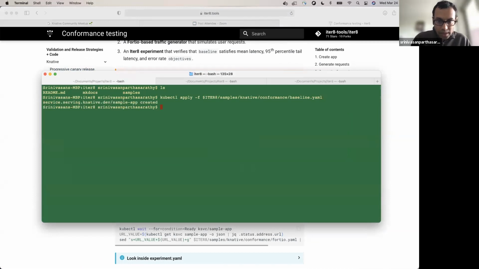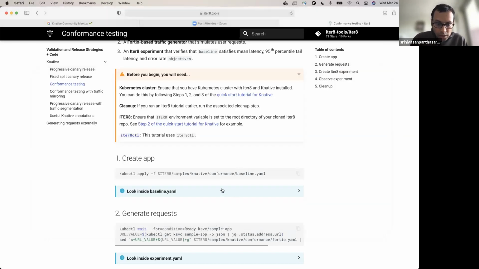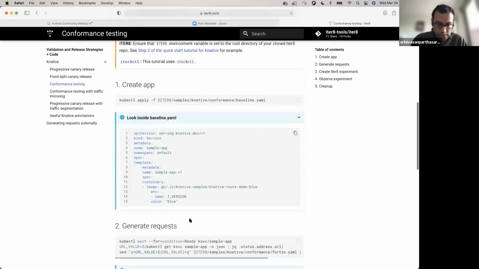Oh, so I'm going to say that I already set up a few things here, right? Obviously I have a local Kubernetes cluster, it's running Knative, and it also has Iter8 installed. So some of the setup has been taken care of in the background already so that I can get started with the demo. So I've gone ahead and launched this Knative service.